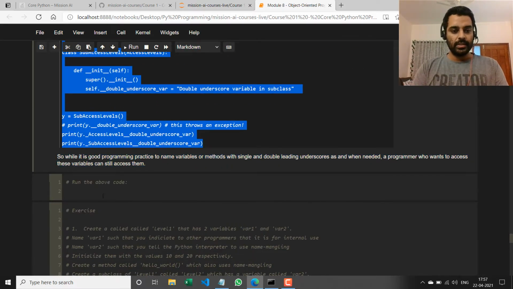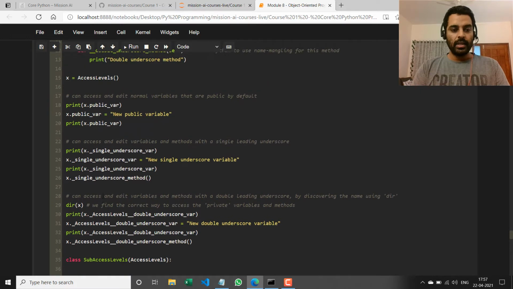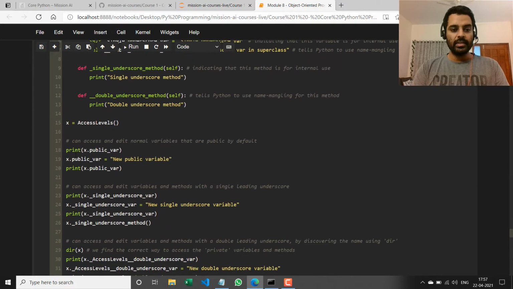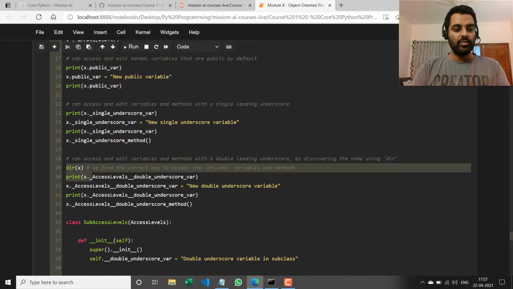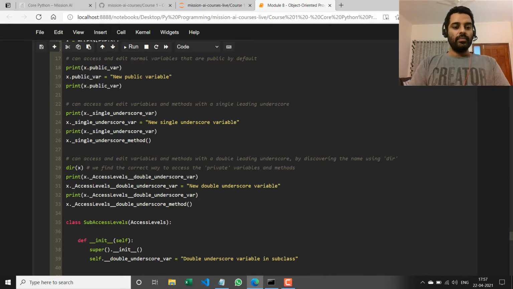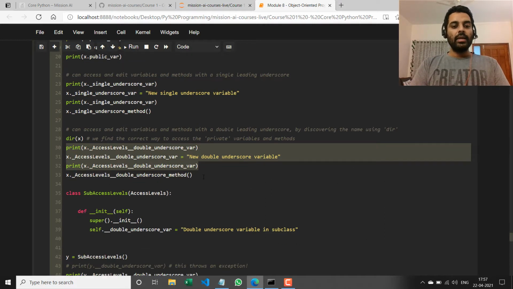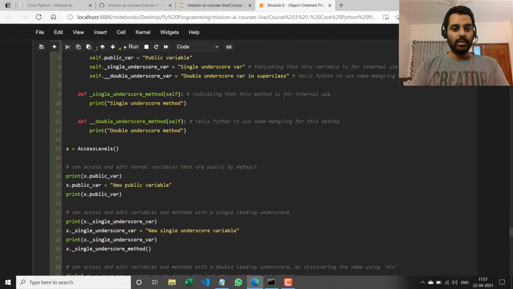Let's copy this, paste it here, and you can see that in the beginning I've accessed the public variable, changed its value, and printed it out. I've accessed the single underscore variable, changed its value, printed it out, and also the single underscore method, which prints this message. And finally, using the dir function, I saw how I can access the double underscore variable. I printed its value, changed its value, and printed it again. I also accessed the double underscore method over here.